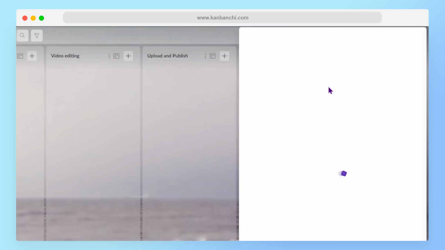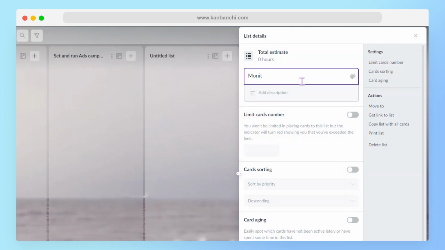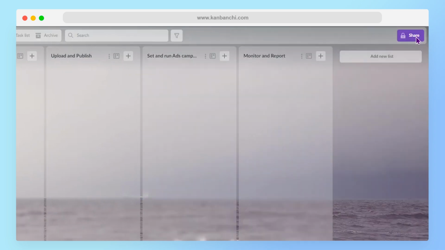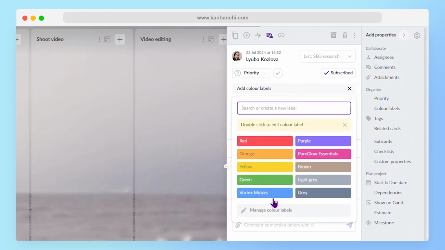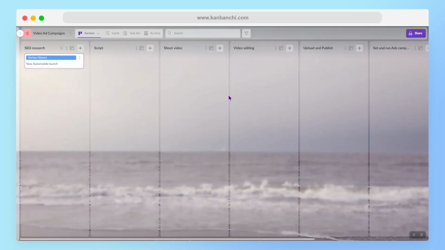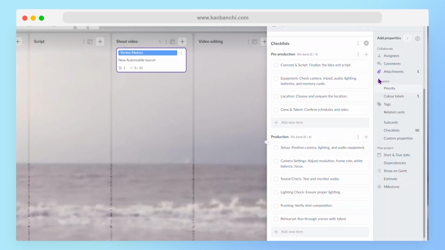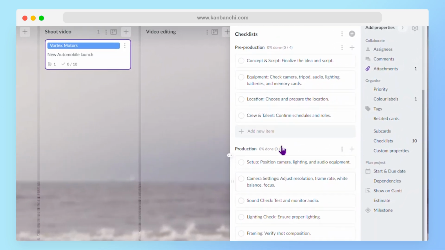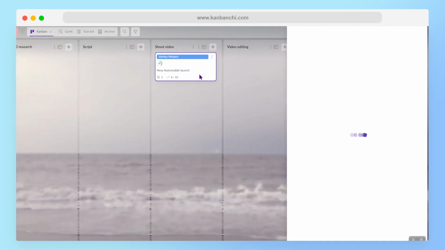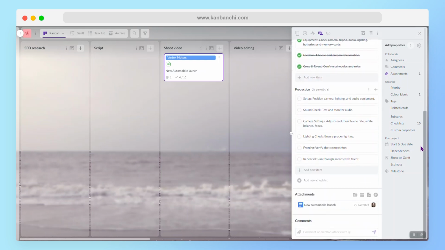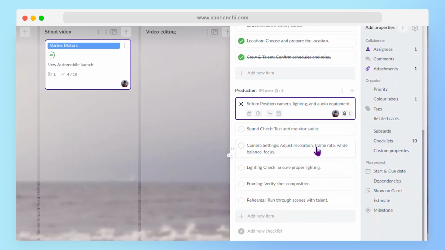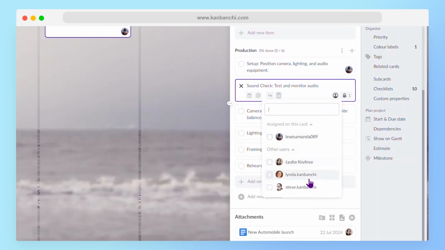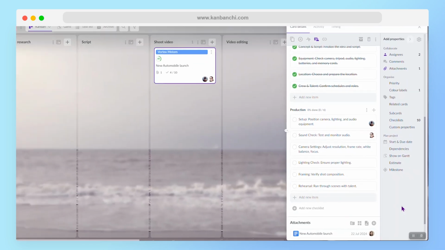Finally, I want to make sure that the campaign is monitored and analyzed after it is published, so I'm creating a list for this. You may combine several clients on the same Kanbanchi board. To differentiate them easily, you can use color labels. Each task can be split into manageable steps with the help of checklists. Obviously, there will be several agency employees taking care of this process, so assign tasks to creators, editors, and analysts to separate the areas of responsibility.